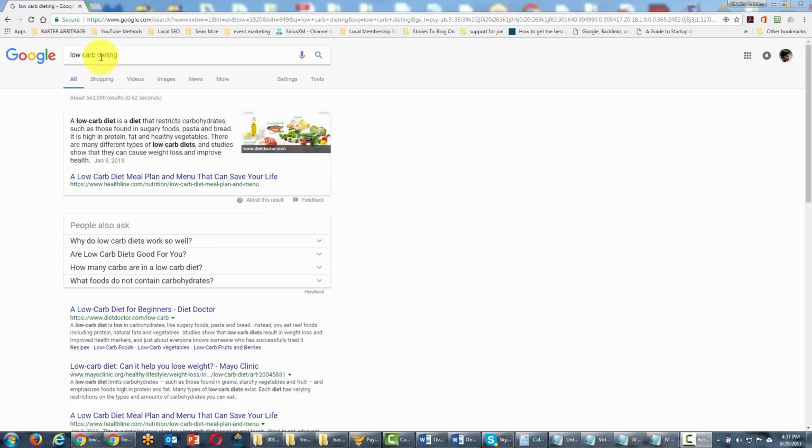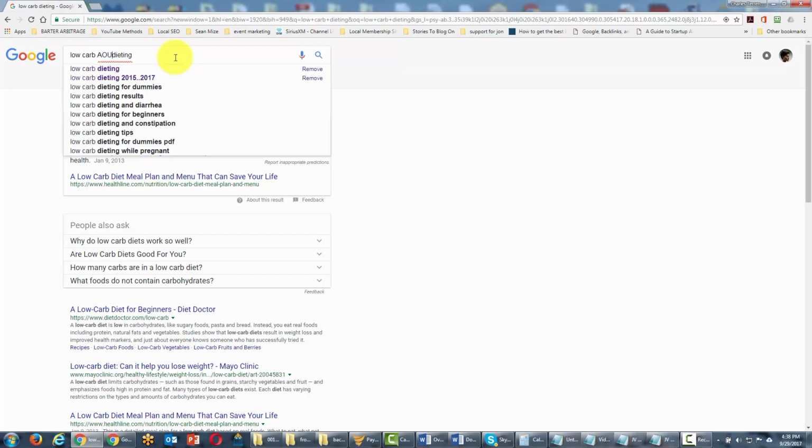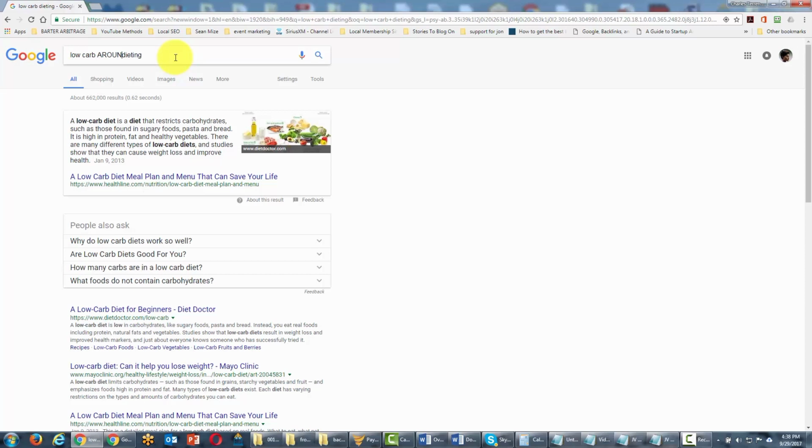So for example, we would use the term AROUND in this case. We would use all caps. And then we're going to say that we only want there to be one word of separation between the two. So we're going to say one in this case, and we're going to put that in parentheses. Now, there can't be any spaces between all of these words, so we'll need to eliminate those. There can be a space here. So we've said low carb can only be separated by one word. So now we're going to click enter.